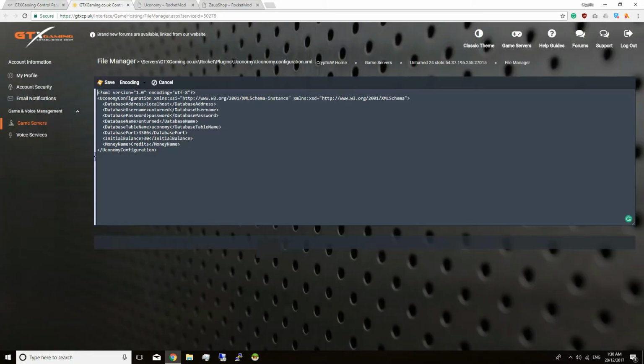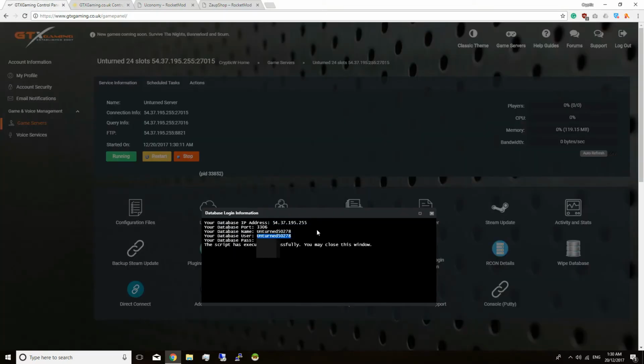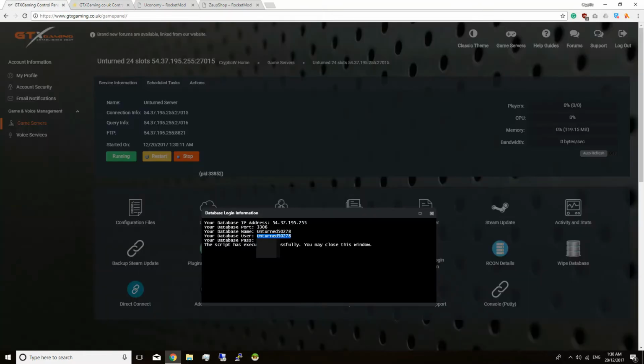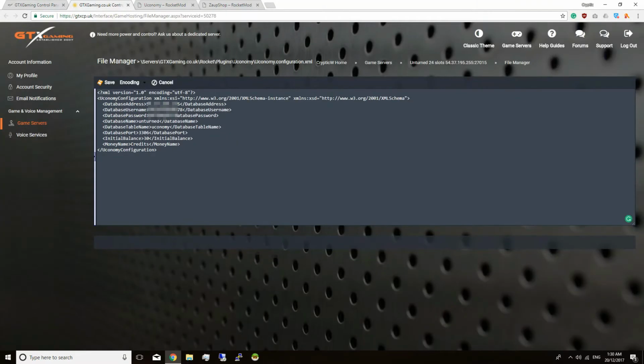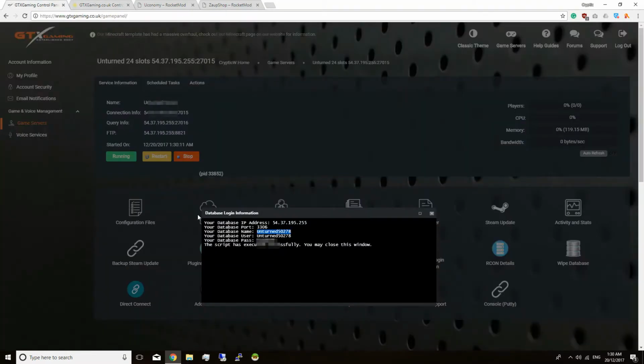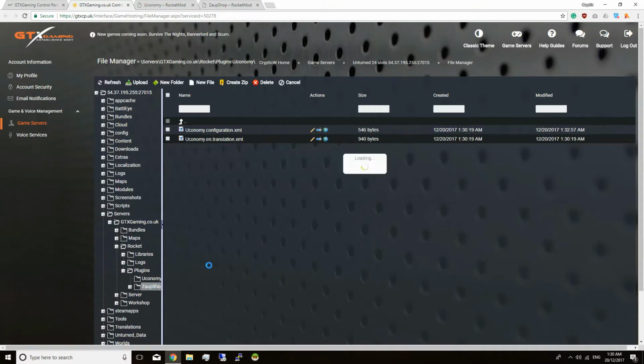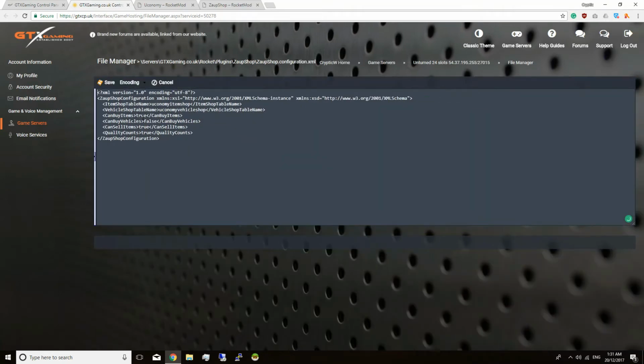Now what you want to do is copy the database IP address and paste it into database address in the Uconomy configuration. For database username, copy it down and paste it into the database username field. For password, copy and paste it in. For database name, copy the database name, and we can leave all these by default. You can also change the initial balance and money name as well. Click save.